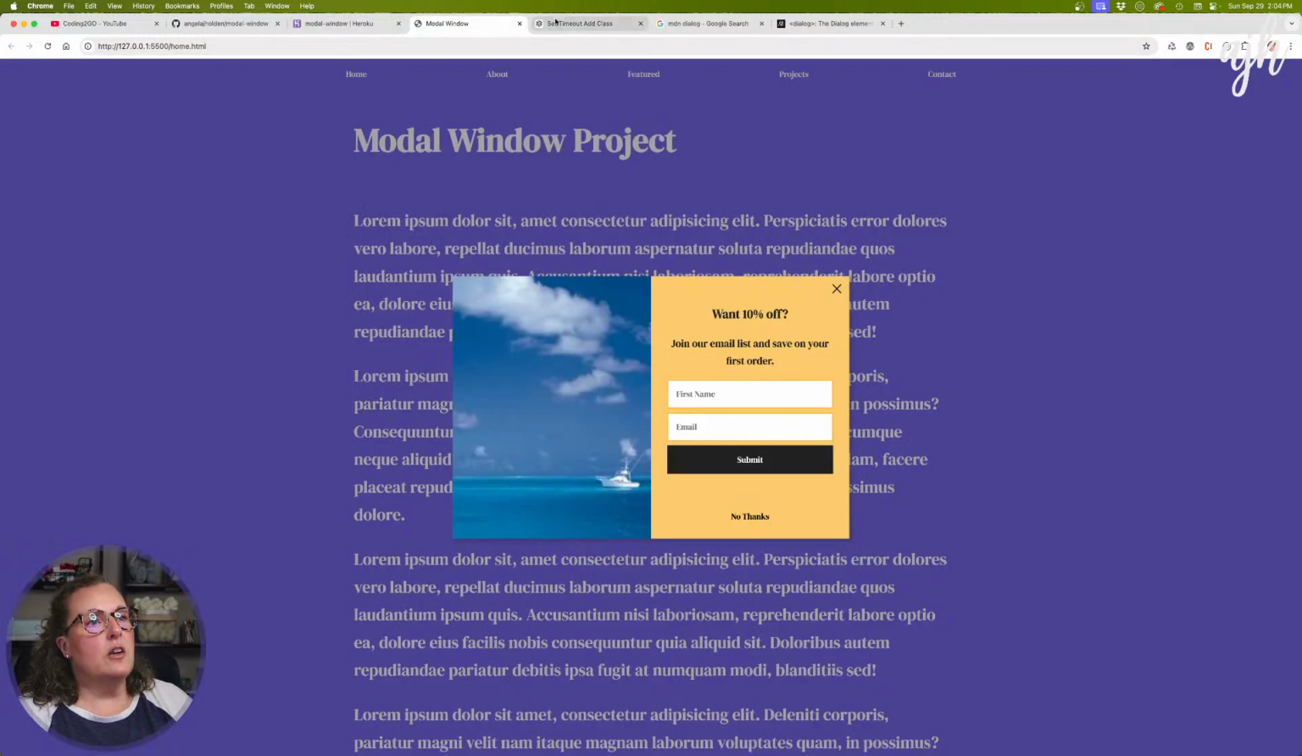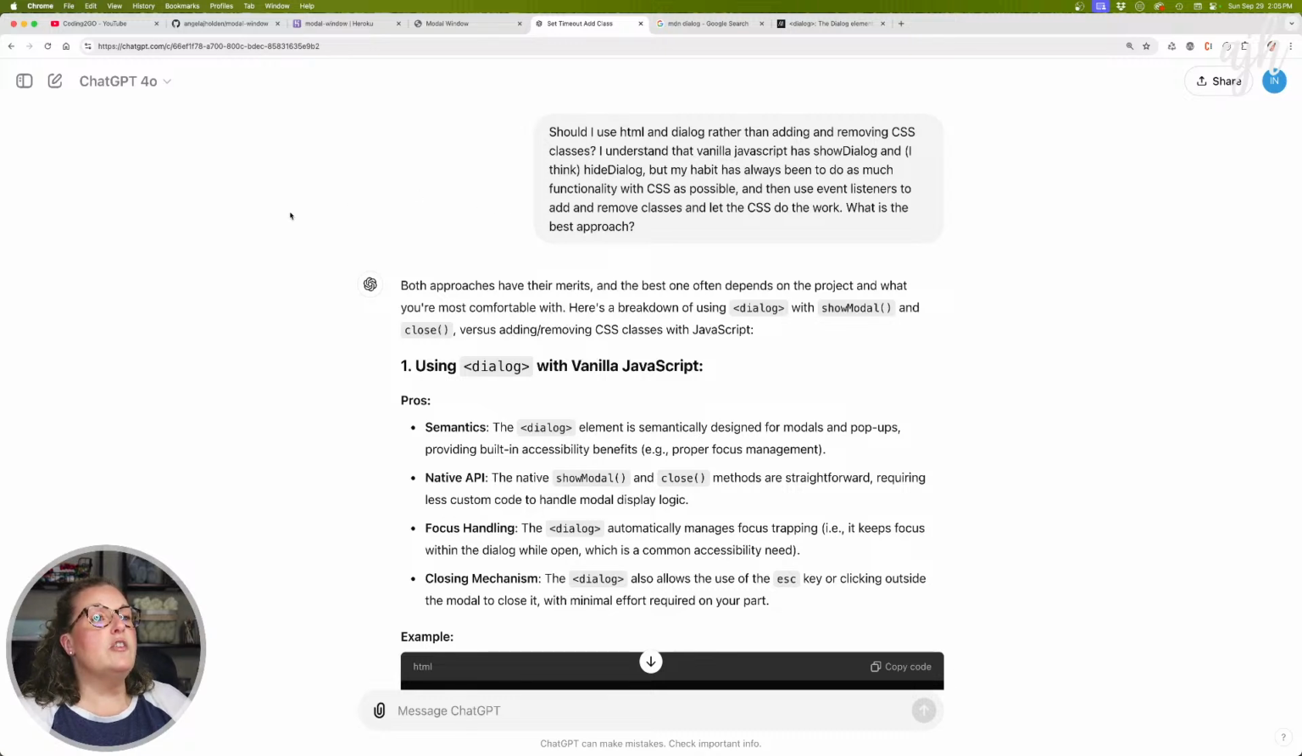So here is the conversation I had with ChatGPT. Should I use HTML dialog rather than adding and removing CSS classes, which is how I did it? I said, I understand that vanilla JavaScript has, I put show dialog, I think, and hide dialog, but that's not what it is. It's showModal and close. I said, but my habit has always been to do as much functionality with CSS as possible and then use event listeners to add and remove classes and let the CSS do the work. What is the best approach?